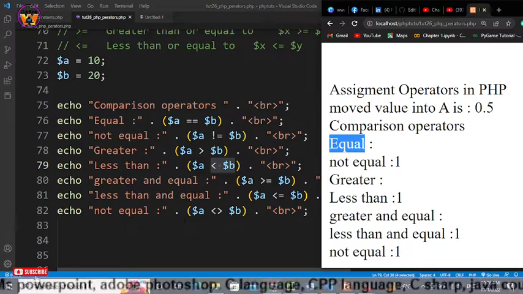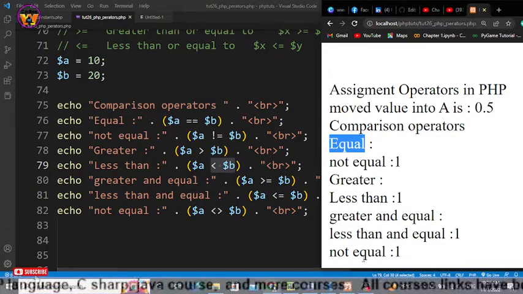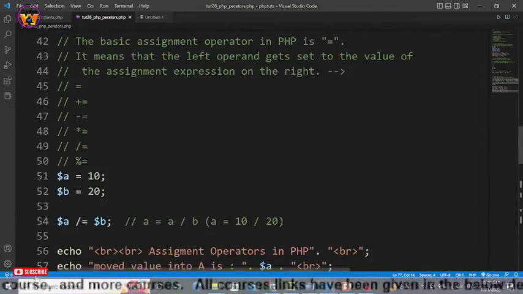And the last one is true because they are not equal, meaning the leftmost variable, 10, is not equal to 20, same as in this case, it has returned the same value. So in that way you are using comparison operators.